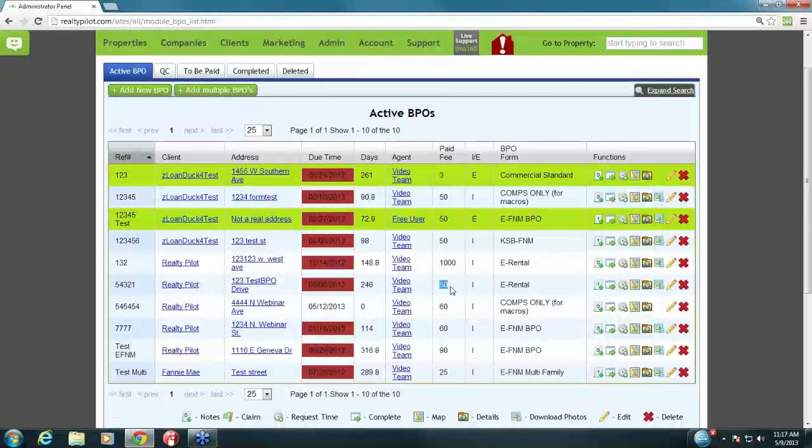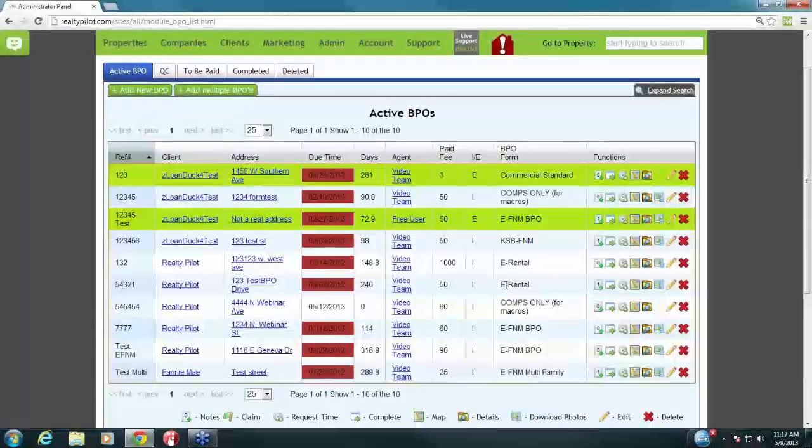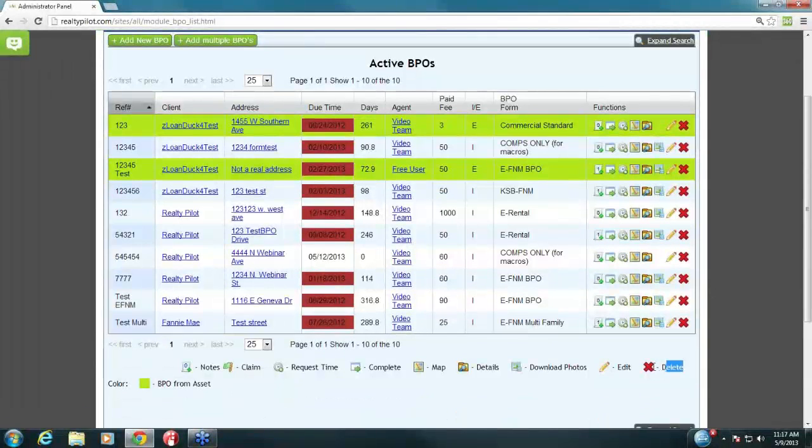Next, we have the fee we're being paid. We have interior or exterior, and by hovering over that, we have a list of required photos. We have the form that this BPO is being completed on. And then we have all of our functions to the right that help us work with this BPO. All of the functions are described in a legend at the bottom of the BPO list.